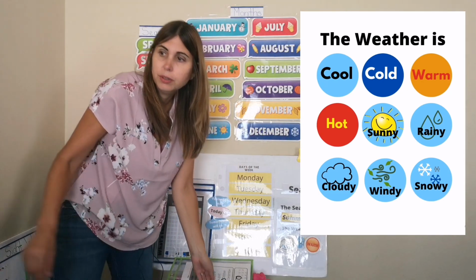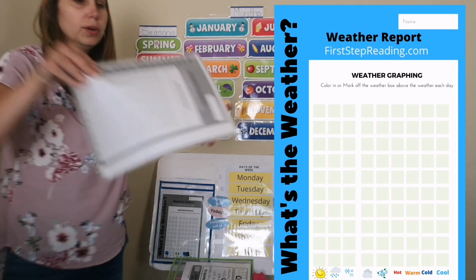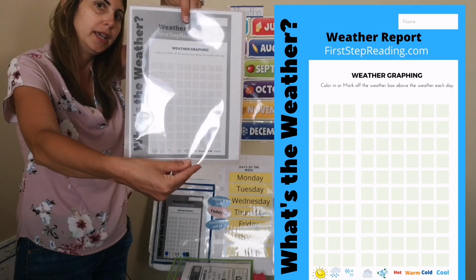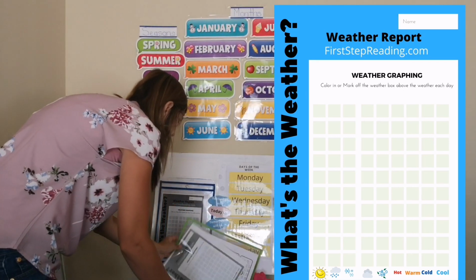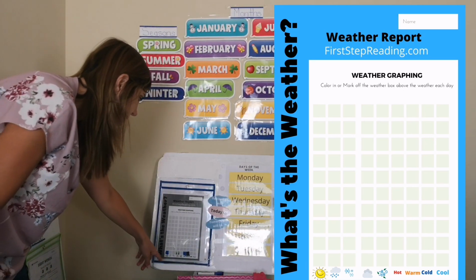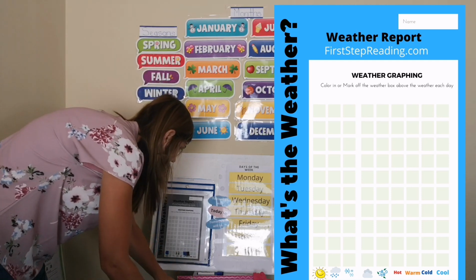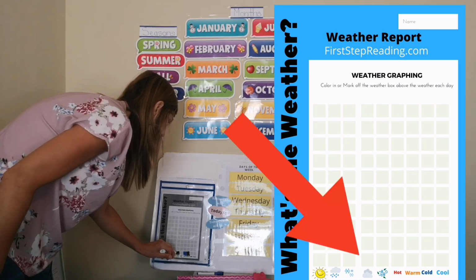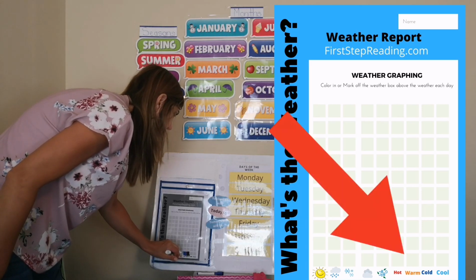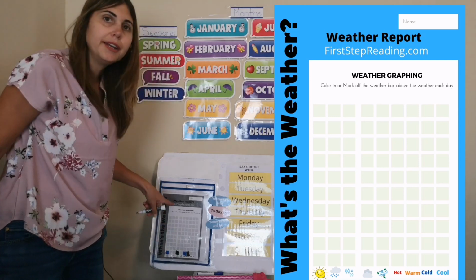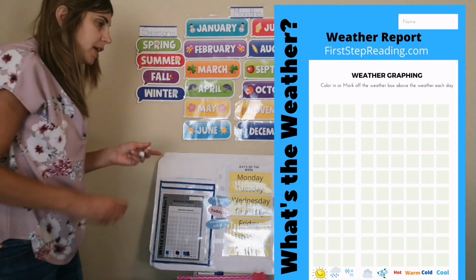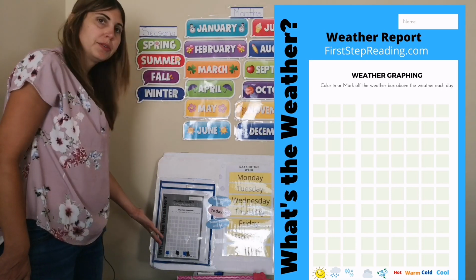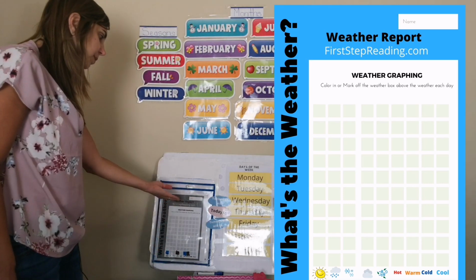So you can do your weather report. Okay? And I already filled it out up here. I filled in, it kind of erased, so I'll fill it in again. I filled in cloudy, the first box, and I filled in warm. And at the end of September, I'm going to be able to see how my weather was like for the month of September, right? Because I'm going to fill out my weather graphing.